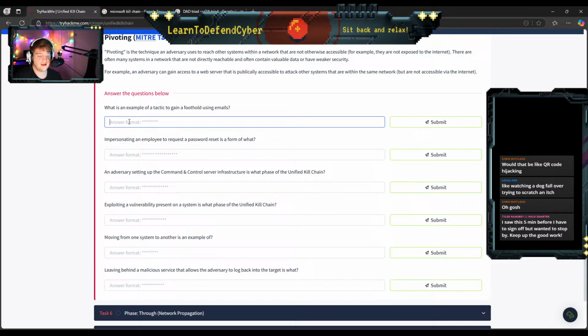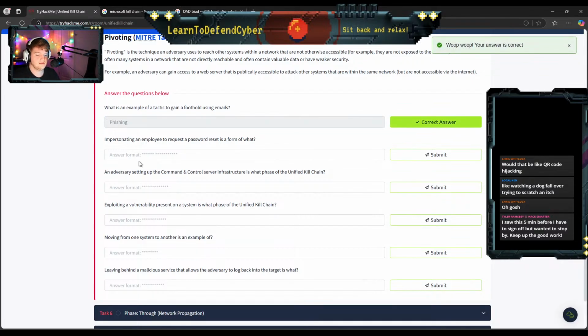All right. Tactic to gain a foothold using emails is phishing. Impersonating an employee to request a password reset, that is social engineering.